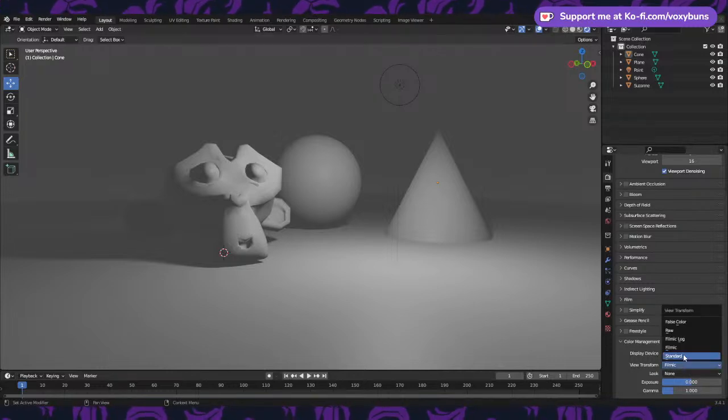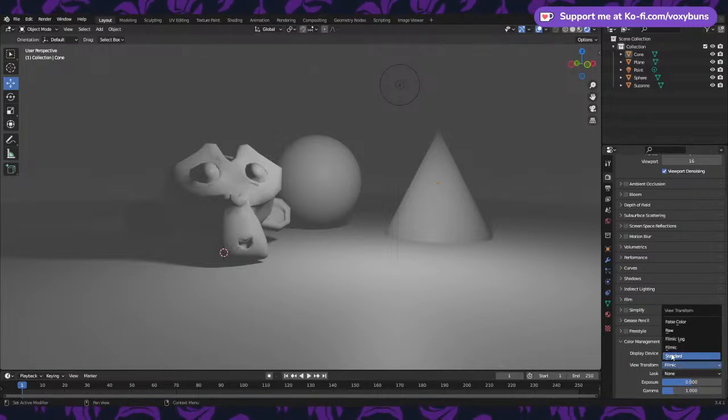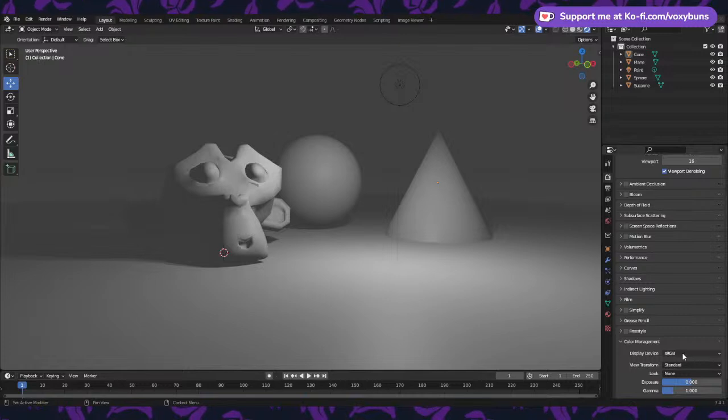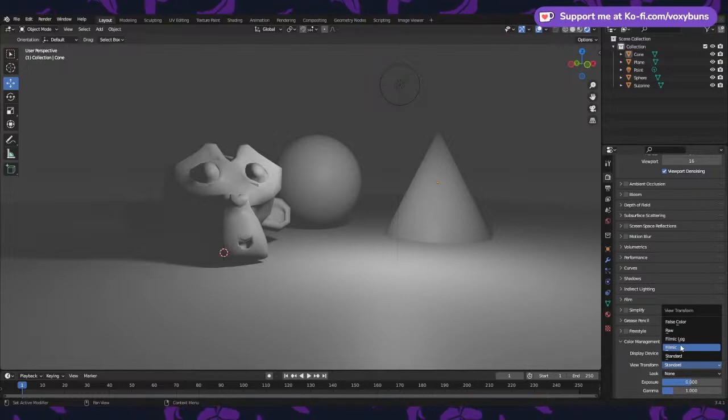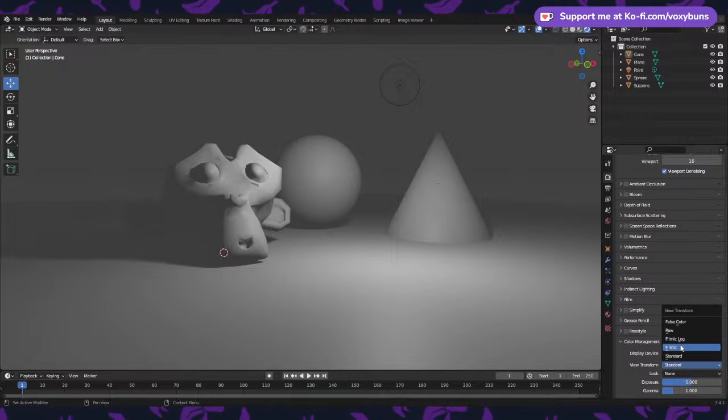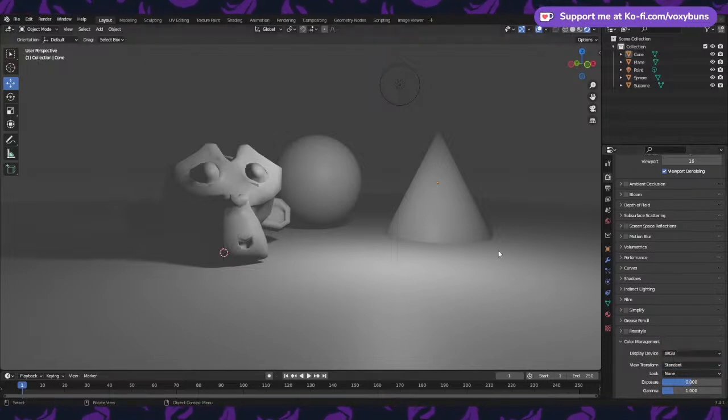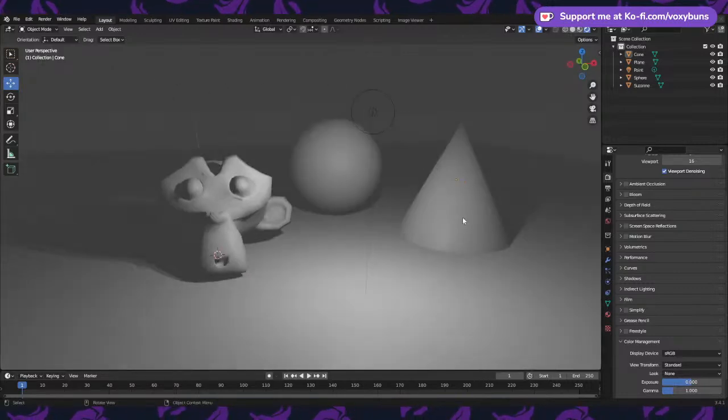So one thing I'm going to do first is switch my color management to standard, because Blender by default uses something called the filmic view transform, which is fancy color management that's meant to be better at handling high dynamic range. No, that's too advanced. We don't want that. We want boring colors that get overblown.